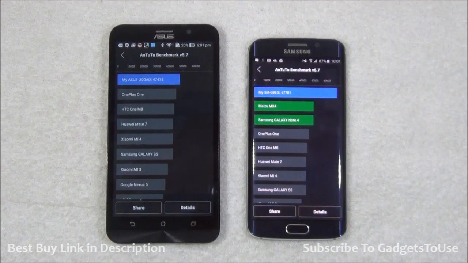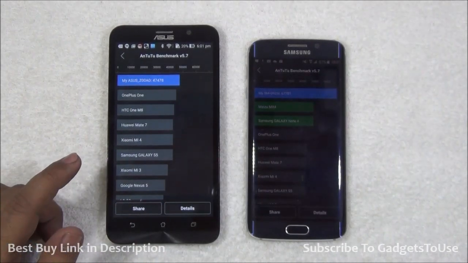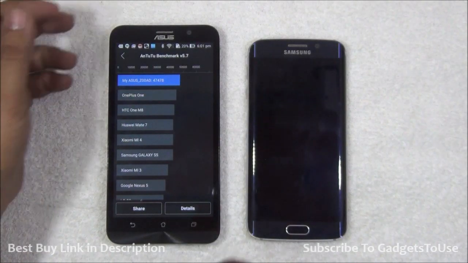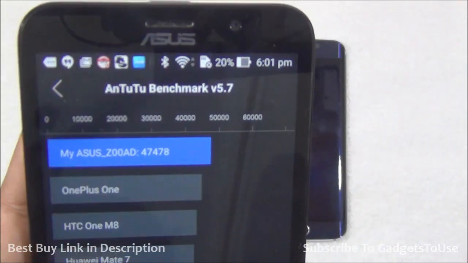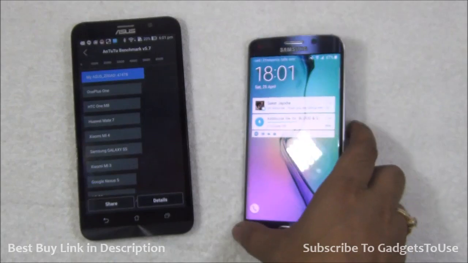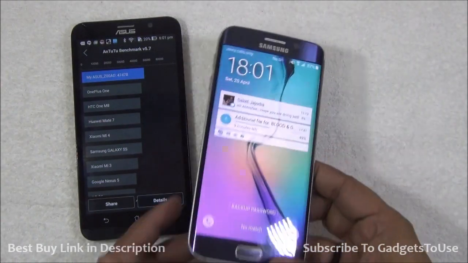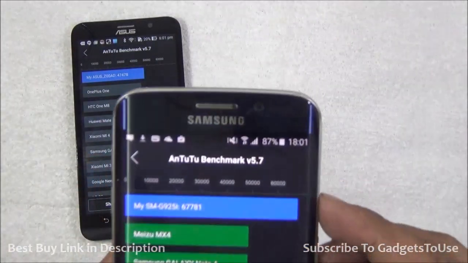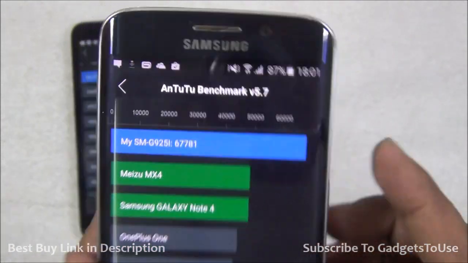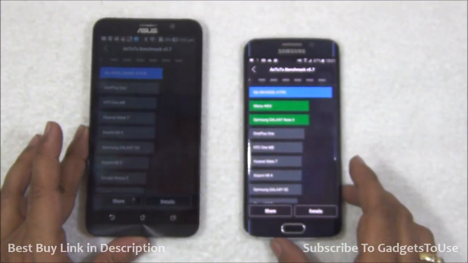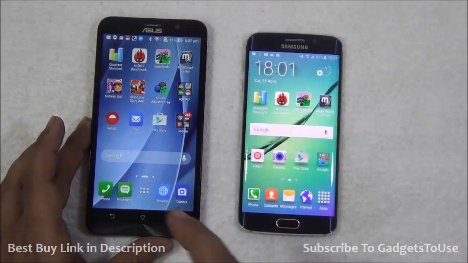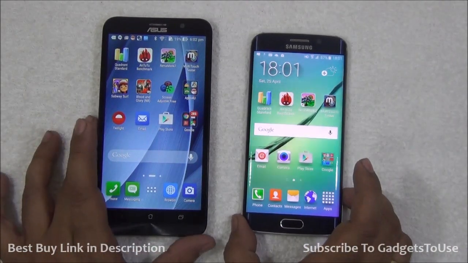Now you might have noticed that the benchmark test got completed faster over here on the Asus ZenFone 2 with 4GB of RAM, and the score which we have got over here is 47478. The score which we have got on the Samsung Galaxy S6 Edge is, let me show you that as well, a bigger score, 67781. So in terms of benchmark score, this one is higher, but the speed at which the benchmark test got completed was faster over here on the ZenFone 2 with 4GB of RAM.